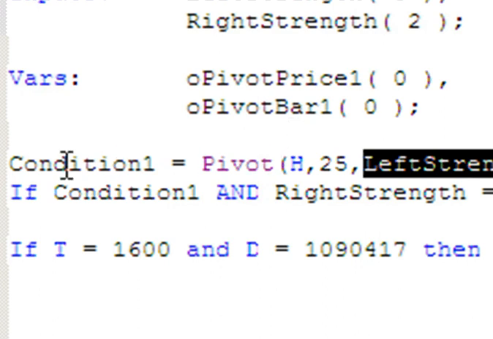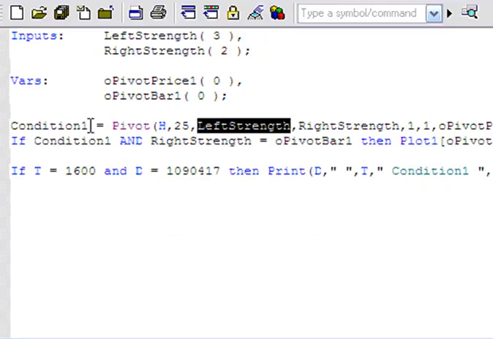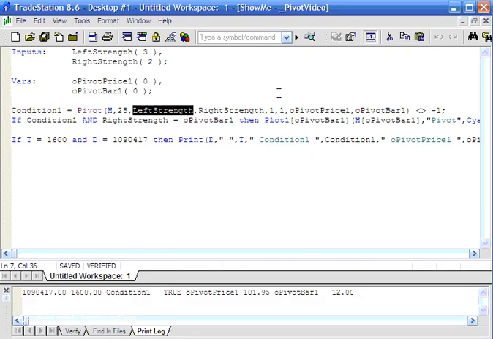So if we look at the actual condition, we've set up a condition here. We said condition 1 is equal to the pivot function is not equal to -1. So the way this works is condition 1 is going to be set to true when there is a pivot found, in other words pivot is not -1, and condition 1 is going to be set to false when this function returns -1.